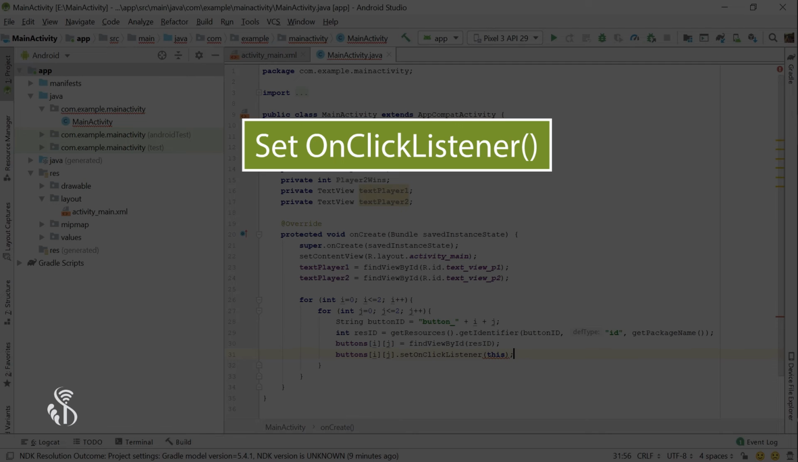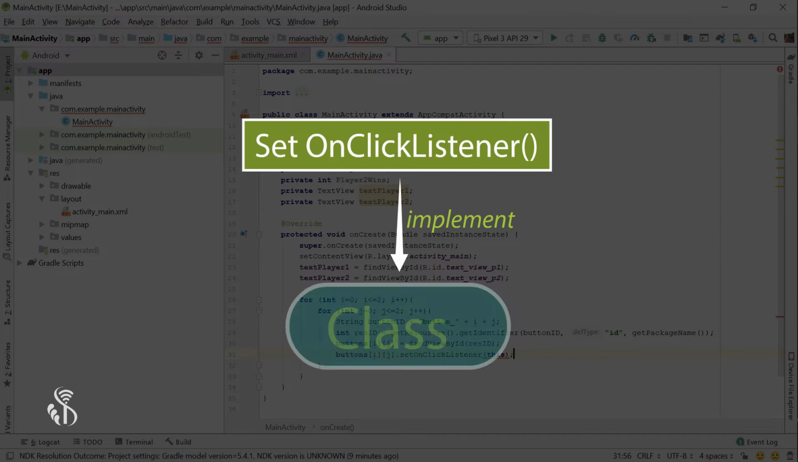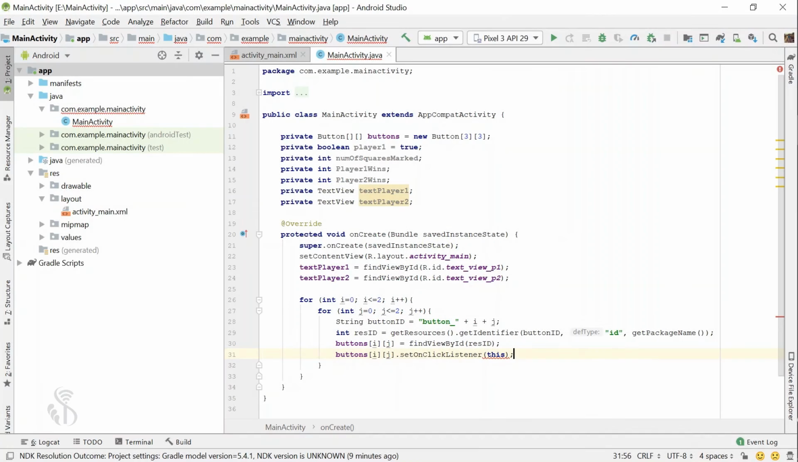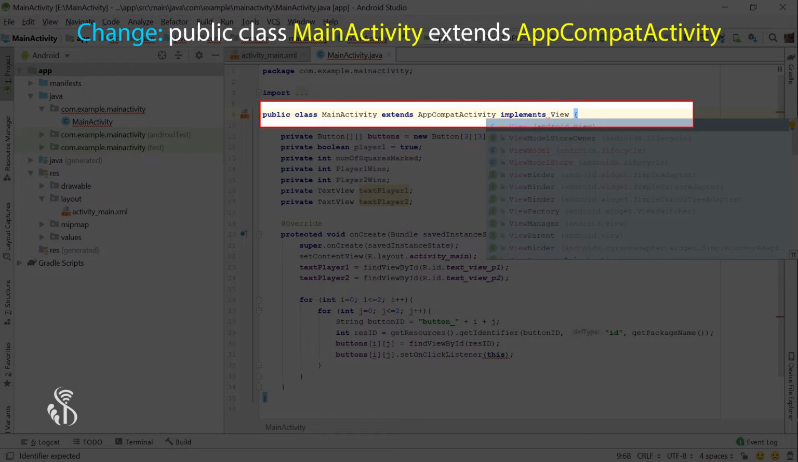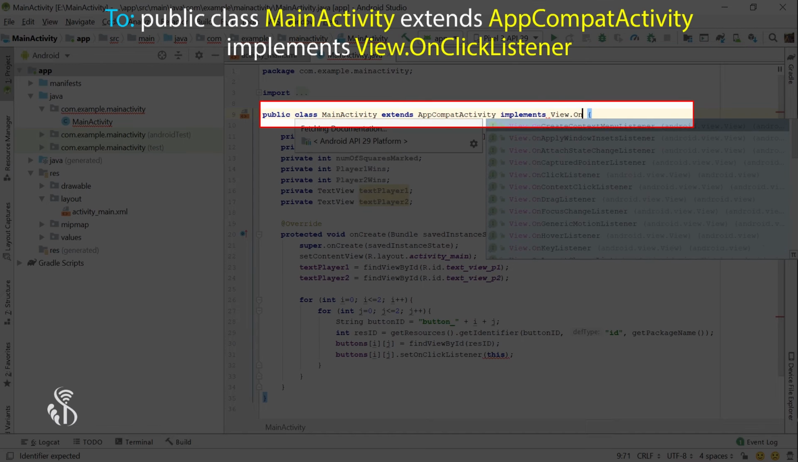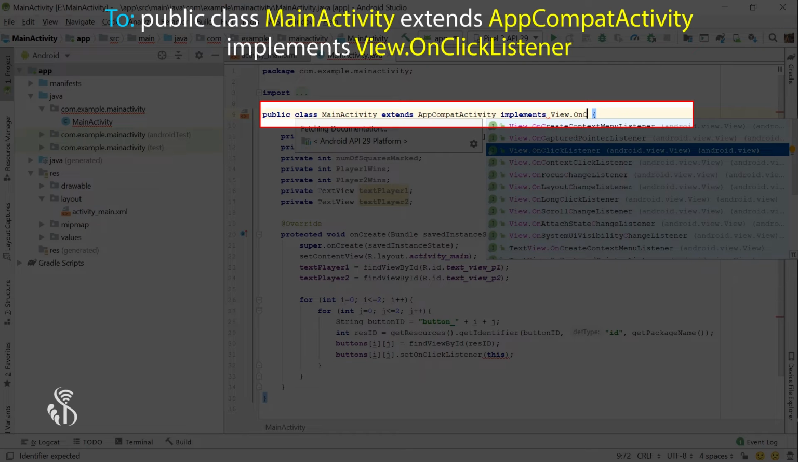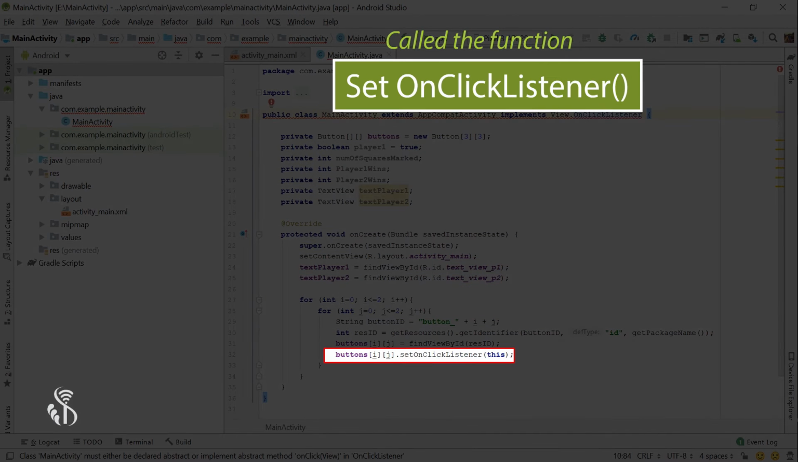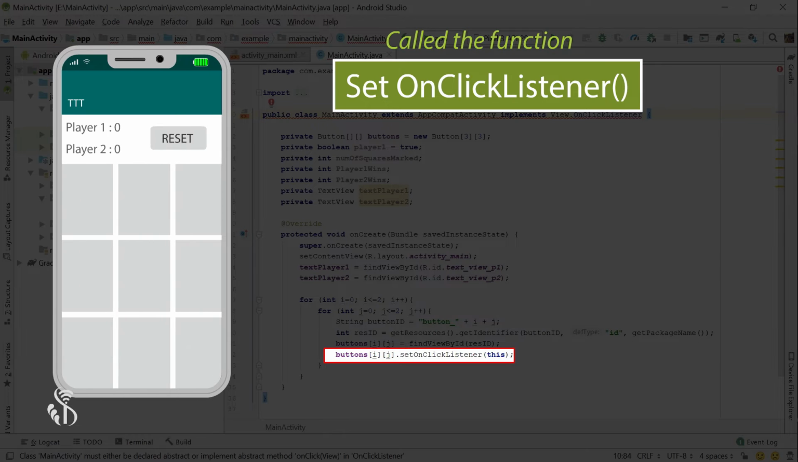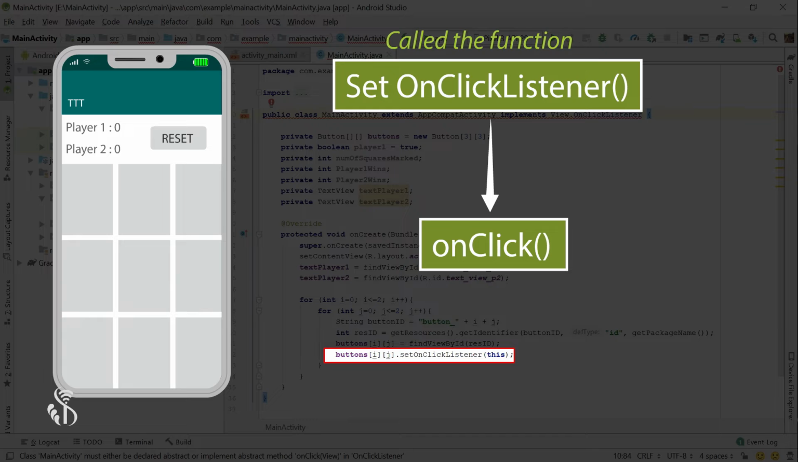If we set the listener, then it needs to be implemented in the class too. In order to do this, change this line. public class MainActivity extends AppCompatActivity to public class MainActivity extends AppCompatActivity implements View.OnClickListener. Because we have called the function setOnClickListener() for each button, the onClick() function will be called when any of the 9 squares are pressed.